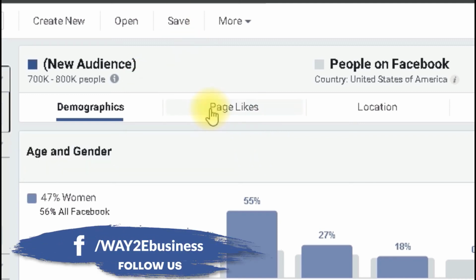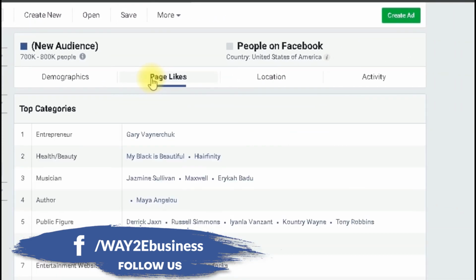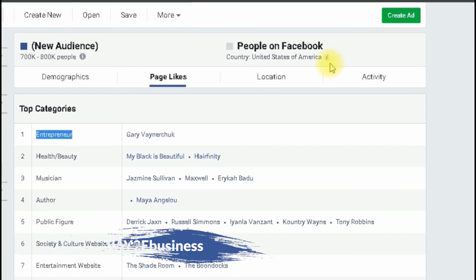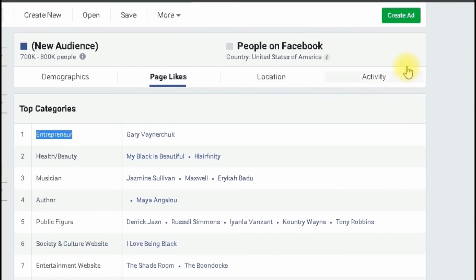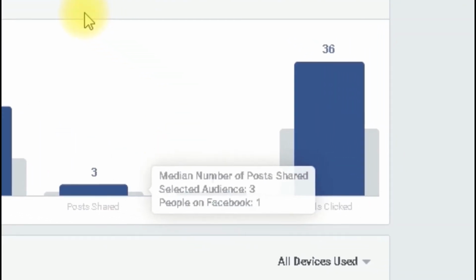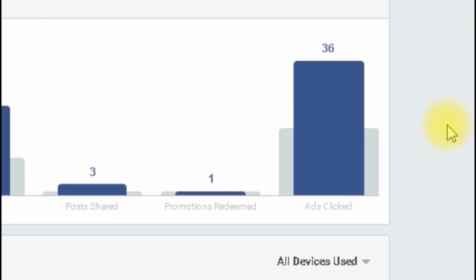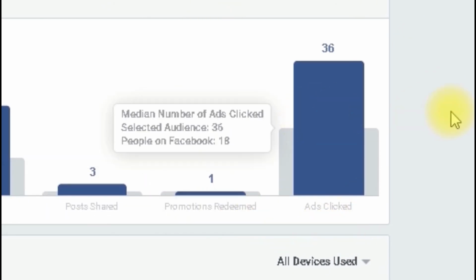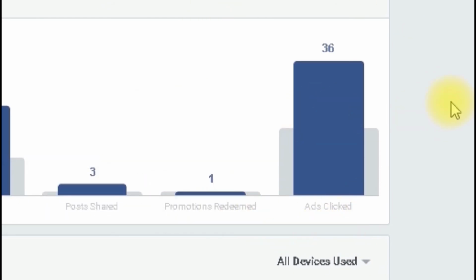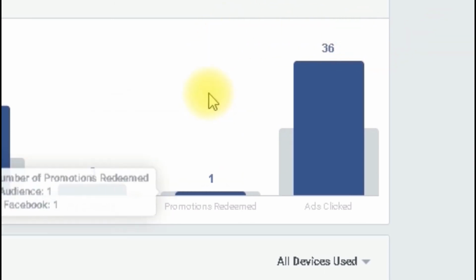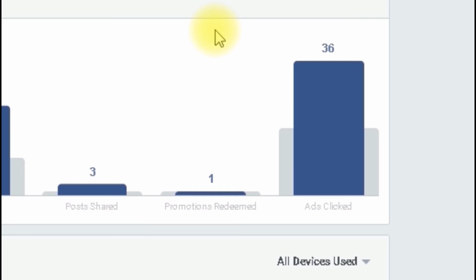Note that the top page liked falls under the entrepreneur category, which is a good indication. One of the most important indicators that must be looked at is the activity tab, because it will help you to know the rate of the target audience's reaction to paid ads. Note that 37% of the target audience interested in your product are reacting with a paid ad.